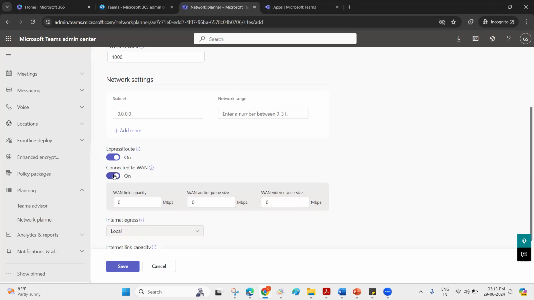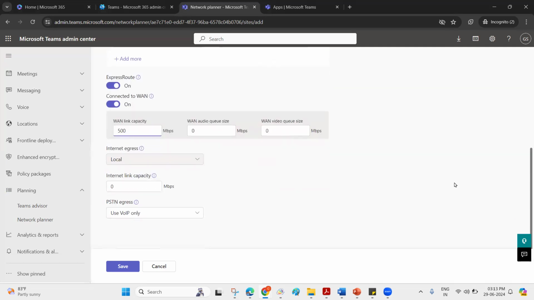Connected to WAN, yes, I want it to be connected to WAN. What is the LAN capacity, WAN capacity, sorry. Maybe I mention 500 Mbps WAN capacity. Internet egress: because this is the first site, you have to use local. If you have multiple remote sites, you will have the option to click on this drop-down and select the remote site. Because this is the first site, by default it is local. Internet link capacity, maybe 250 Mbps.